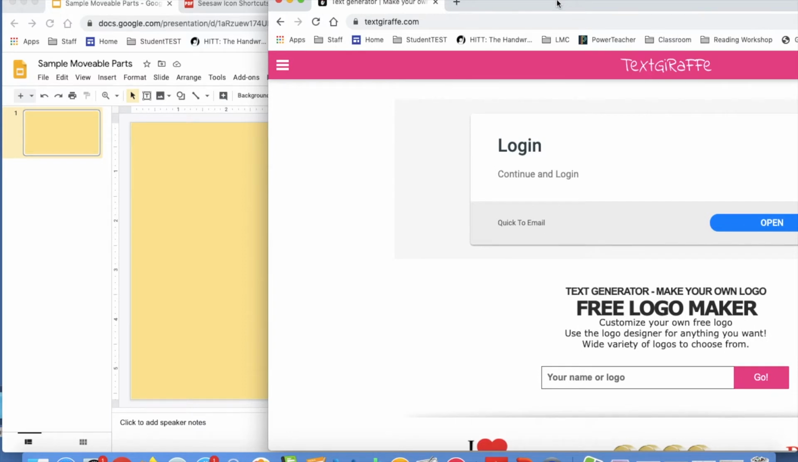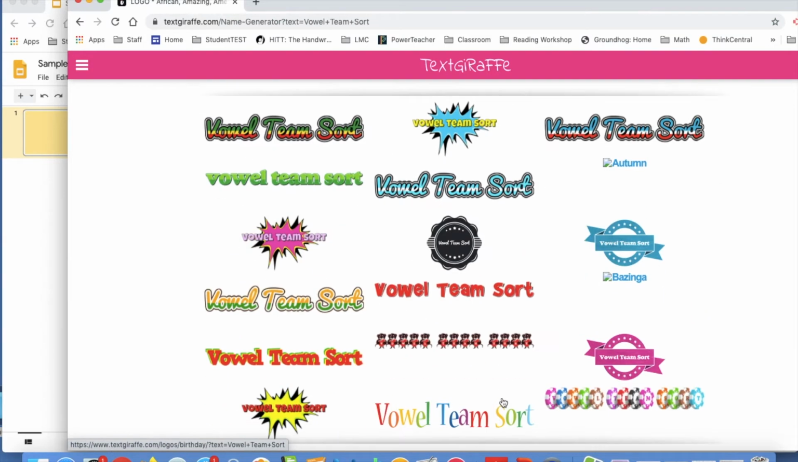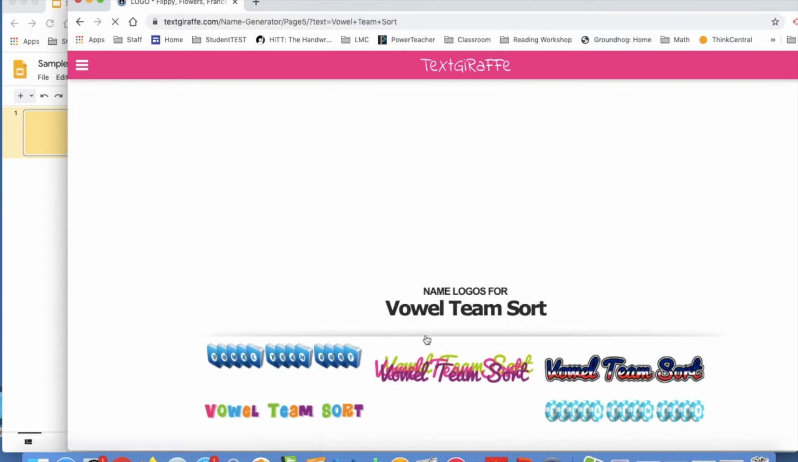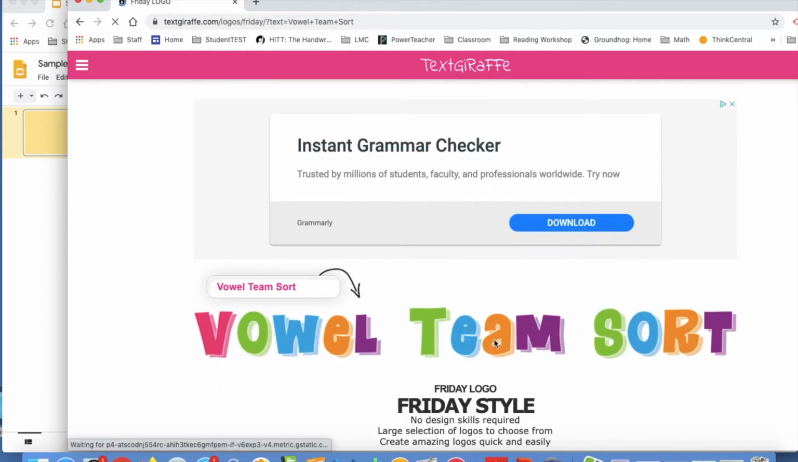I know I've referred to it before. It's called Text Giraffe, and you just type the text that you'd like in the box, vowel team sort, and click on go, and then it shows you lots of different options for your font. So I'm going to go ahead and click on this one. This is the one that I had used before. So that's what it would look like.